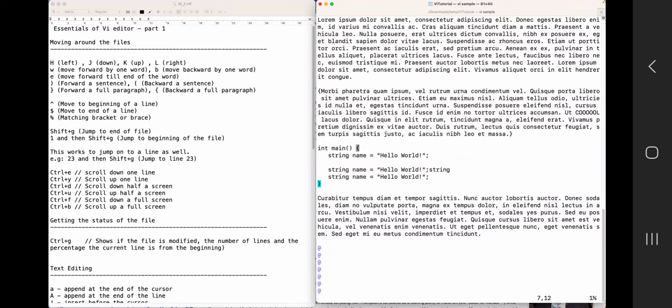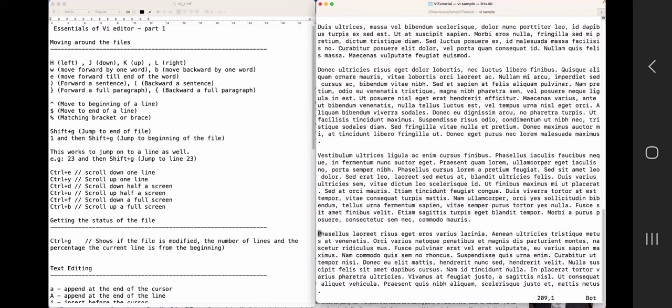Okay, so then Shift G, the next thing, very important, just to jump to the end of the file. So you're somewhere there, and you want to append something below the end of the file. How do you go there? You just press Shift G. Now you are at the last line of the file. So that means this file has about 209 lines.